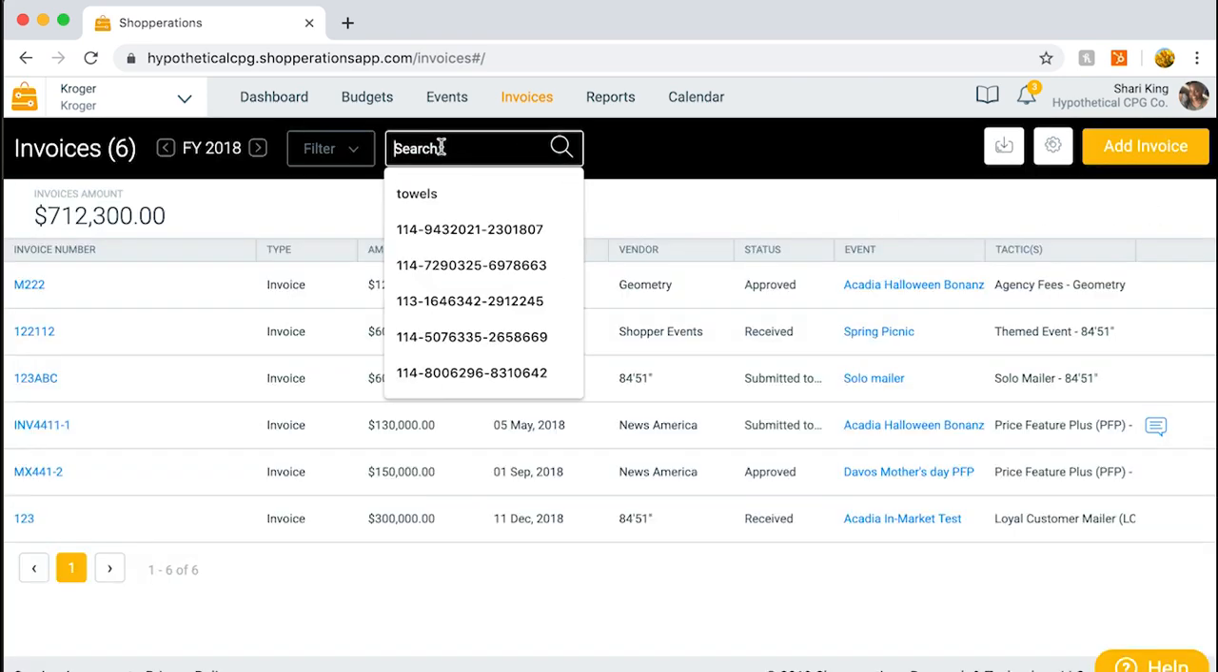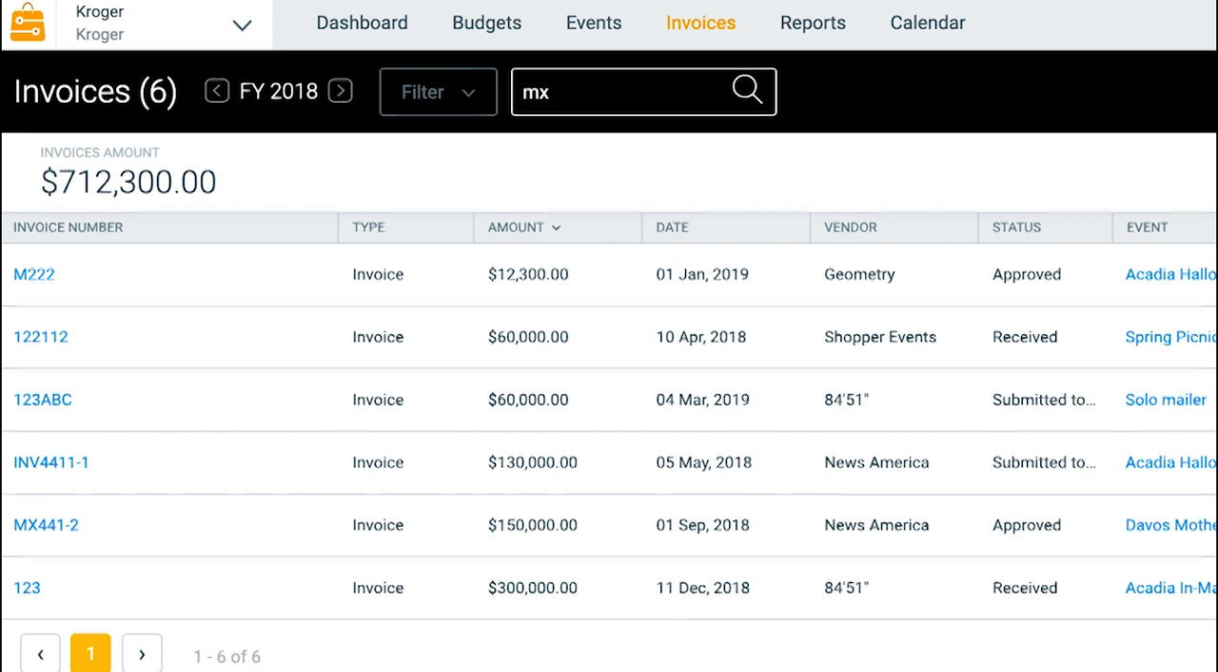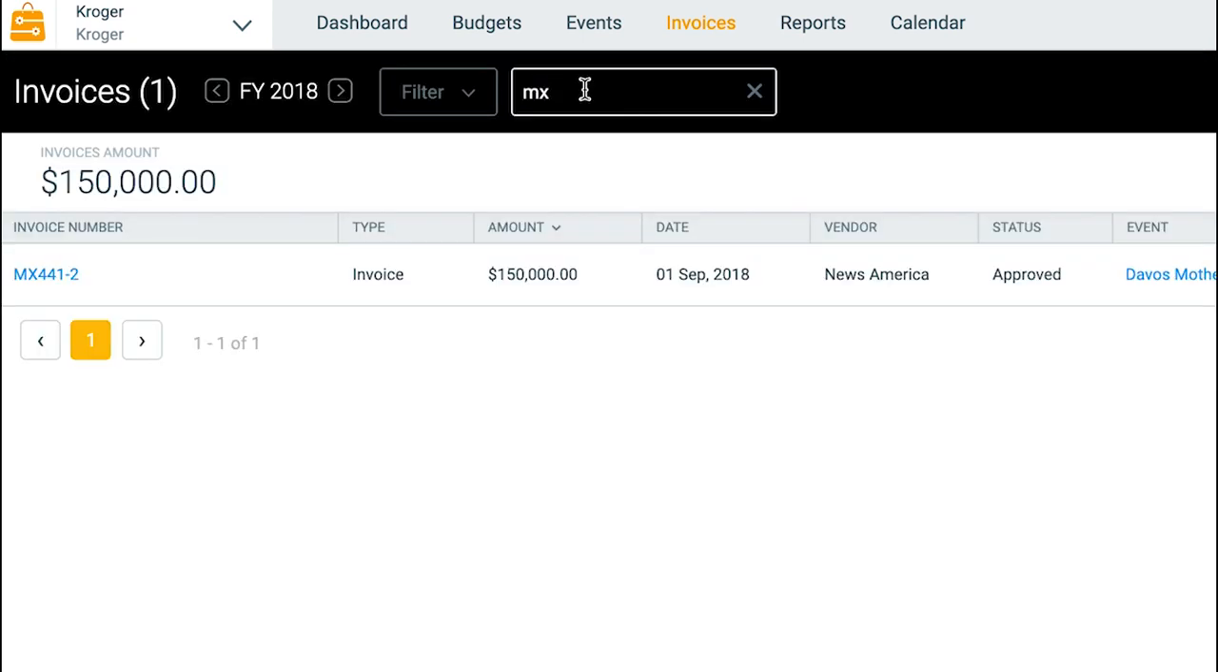You can also find an invoice or deduction by typing in a full or partial invoice number in the search bar at the top of the page. The results of your search will populate as you type.